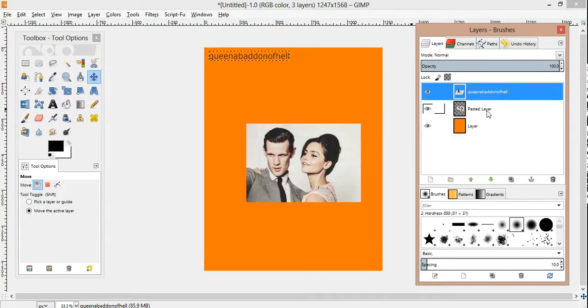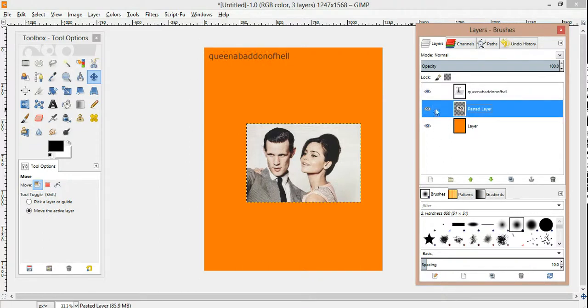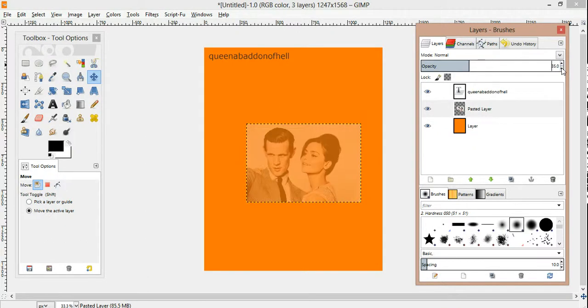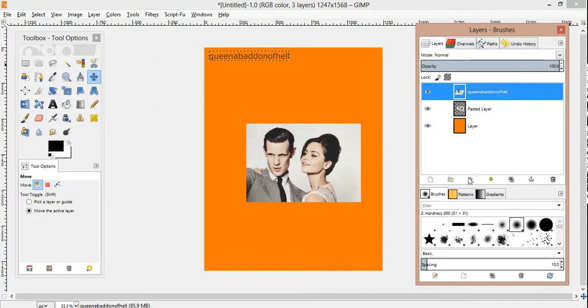Before, I talked about transparency. I'm not going to go into transparency now, but it's not too tricky if you want to mess with it or if you want to ask me questions. It's fine. Next we have our opacity. So let's say we want Matt and Jenna to meld in with the orange a little bit. We're just going to change this opacity. There we go. Make sense? Okay. Pretty easy.